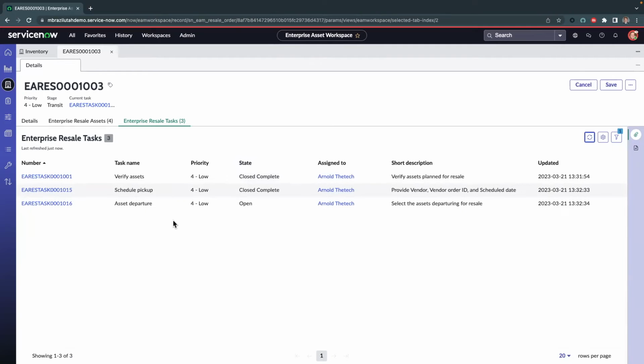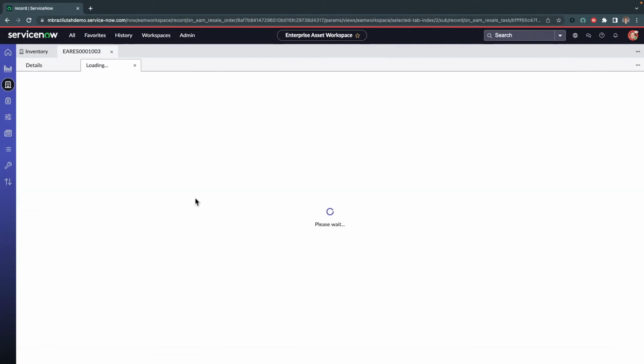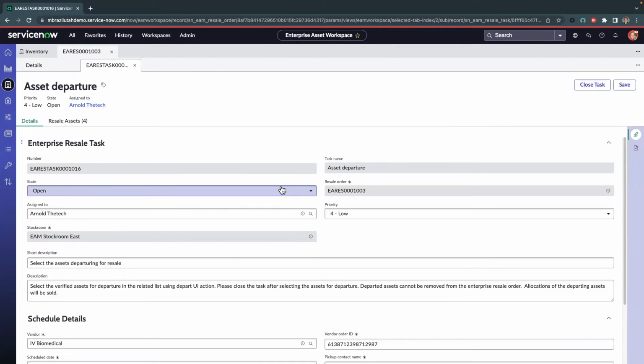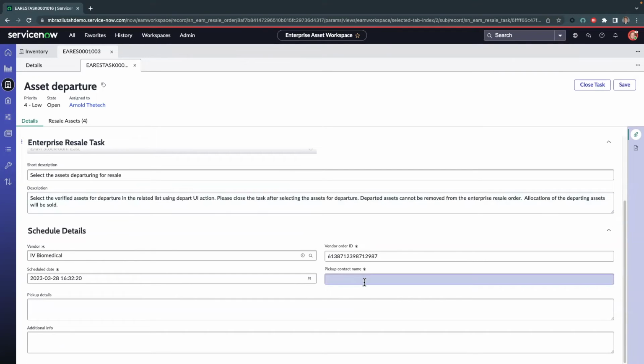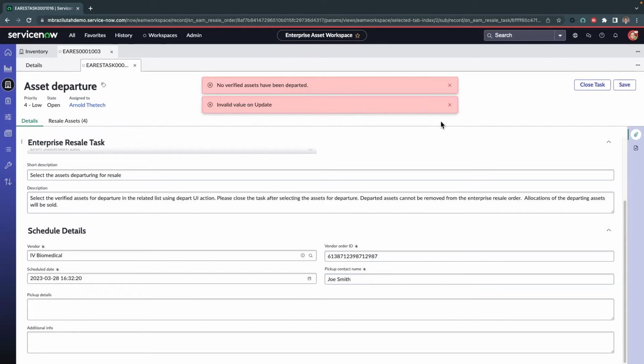So now that we've scheduled the pickup, we're actually going to indicate whether or not the assets have been picked up by the vendor themselves. So as part of this task, we're going to need to indicate the contact from the vendor that picked up the assets. And we'll go ahead and be able to close this task.